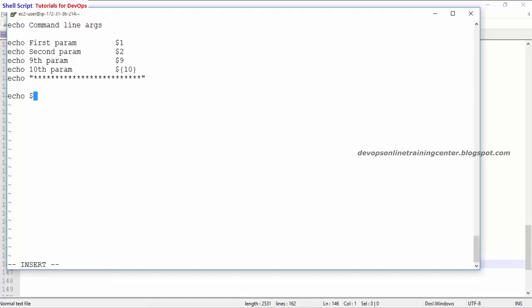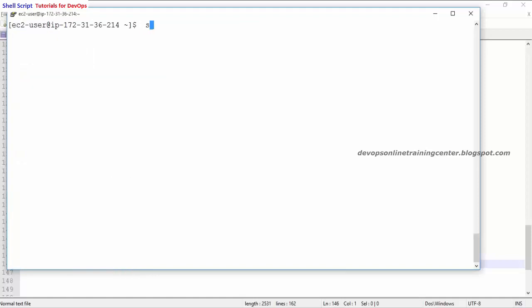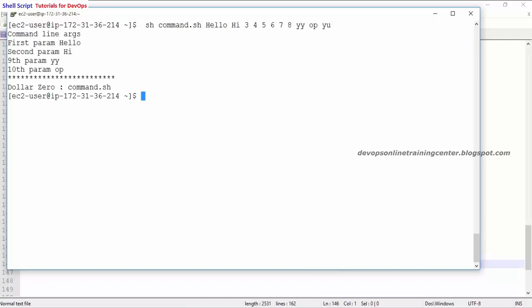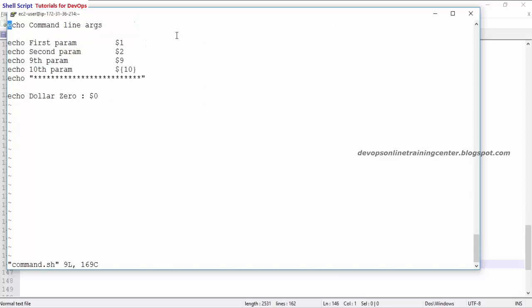Dollar zero. Can anybody guess what $0 could be? Your file name. Okay, command.sh. So it is not command.sh exactly; it is the script which you execute. So that's called $0. Similarly, you have a few more shell variables.